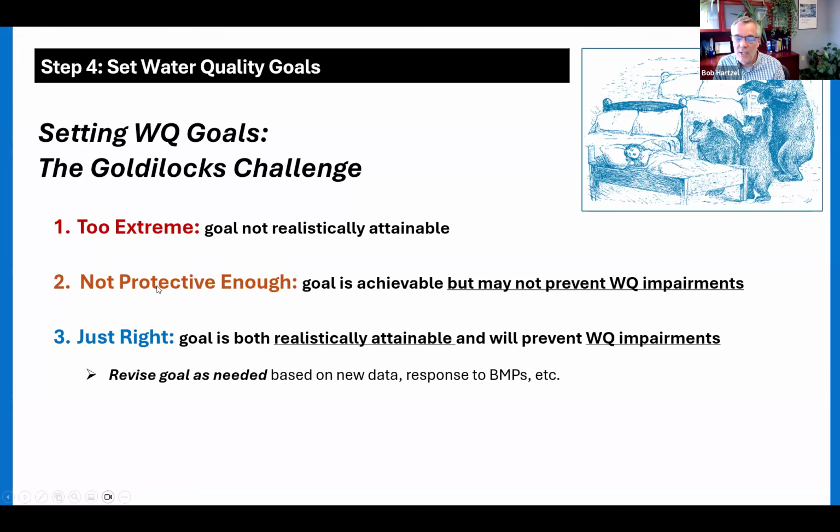On the other extreme, you might set a goal that's not protective enough. That goal may be achievable, but it's not going to prevent the water quality impairments that people in the watershed may be concerned about, like nuisance algal blooms. So in a perfect world, you want to set a goal that's both realistically attainable and conservatively protective of lake water quality and preventing impairments.